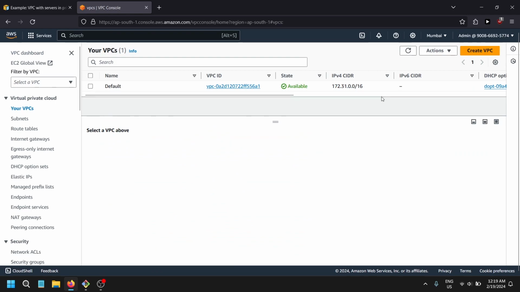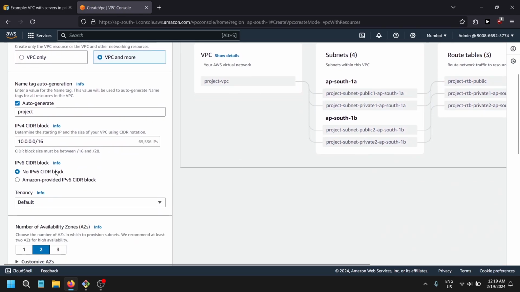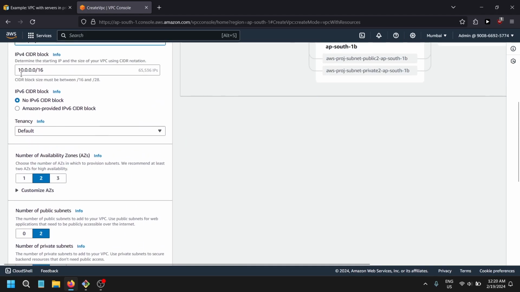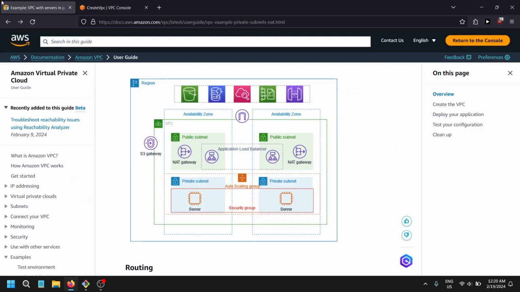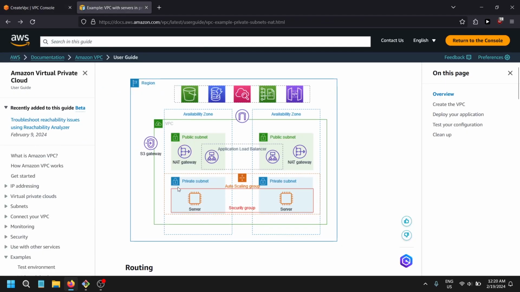Go on VPC. Let's create one VPC and more. Name it anything you want, for example VPC Proj. We don't need an IPv6 CIDR right now. We need two availability zones. As we look in this picture, we have two availability zones. We need two public subnets and two private subnets.